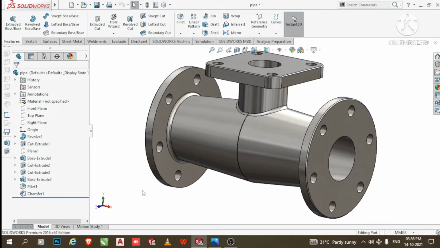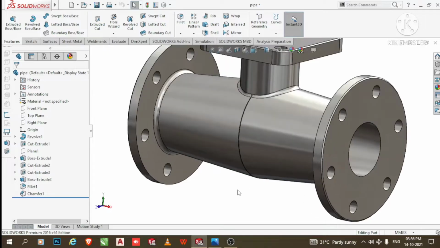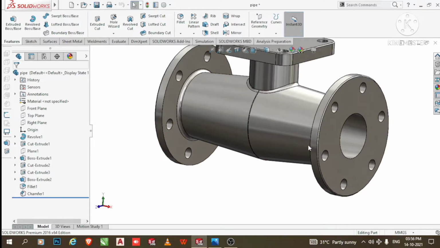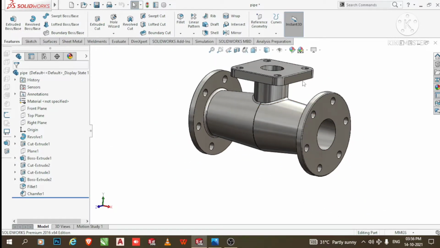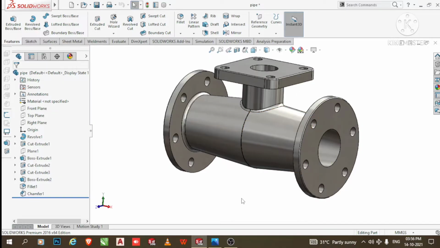So guys, today we are going to create this simple pipe design in Solidworks. Let's see how we create this in Solidworks, and in this video I will tell you so many commands like revolve feature, extrude cut, chamfer, fillet and many more. So look how we do this in Solidworks, and here we create the sketch dimension for this pipe.